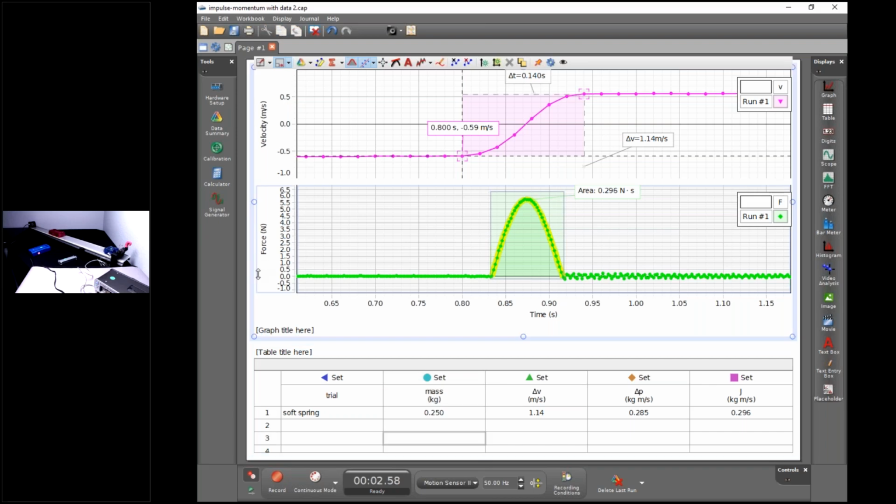Now, if I want to get an image of my graph elsewhere, I can click on the graph and make sure it has a solid blue border along the side and hit Edit Copy or Control-C, Command-C on Mac.